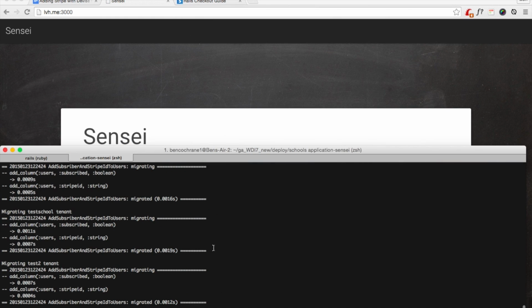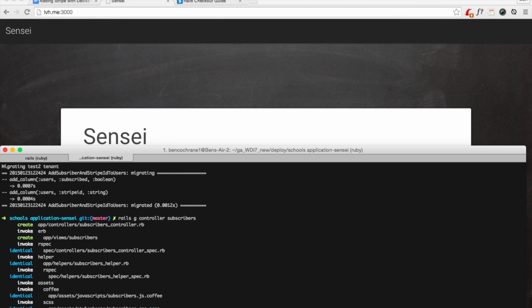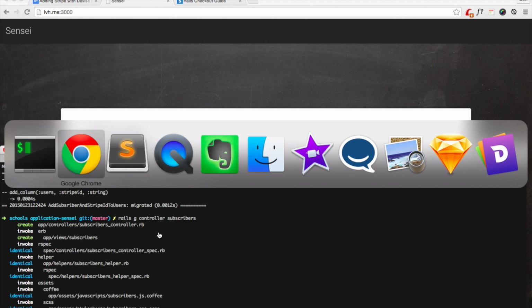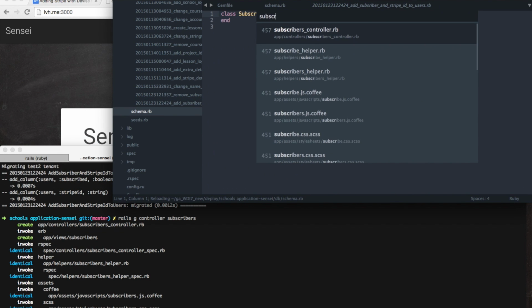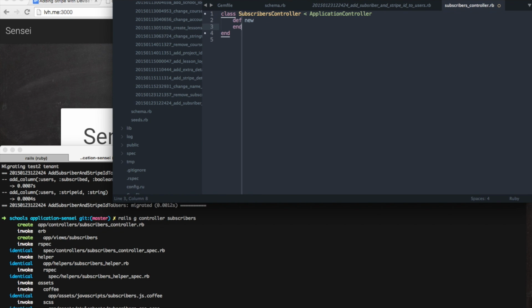Let's go back into here and let's generate a controller for the subscribers. So rails g, short for generate, controller subscribers. And this will give us actions of new and update for our Stripe API. You can see that I've actually already generated this previously. So let's go into our subscribers controller and we'll create a new action. We don't actually need to add anything in. Stripe takes care of the new piece for us, so there's nothing to do there.